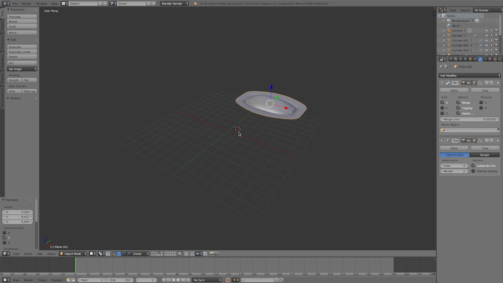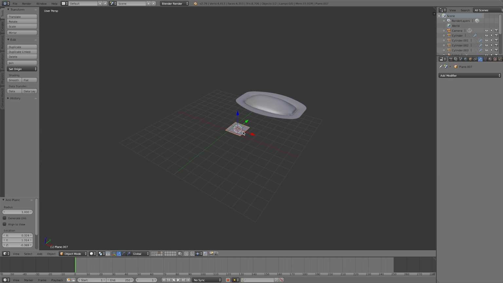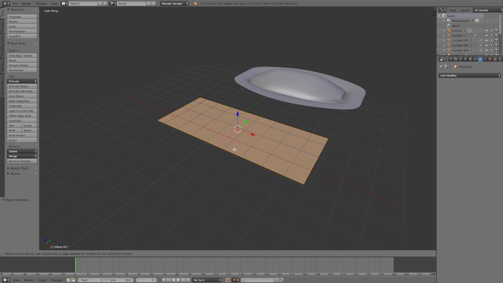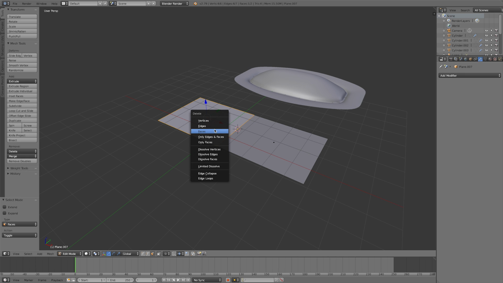Move that over to one side, cursor roughly in the center, and let's go Shift A, mesh plane. I'll just scale that up a touch, and I'll scale it in the x-axis as well. I'll do the same thing I did over here, I'll create a mirror. So into edit mode with Tab, Control R, you can of course use the auto mirror, but I'll do it the long way. Control R, left click again to set the position. Control Tab to select the face, delete and then faces.